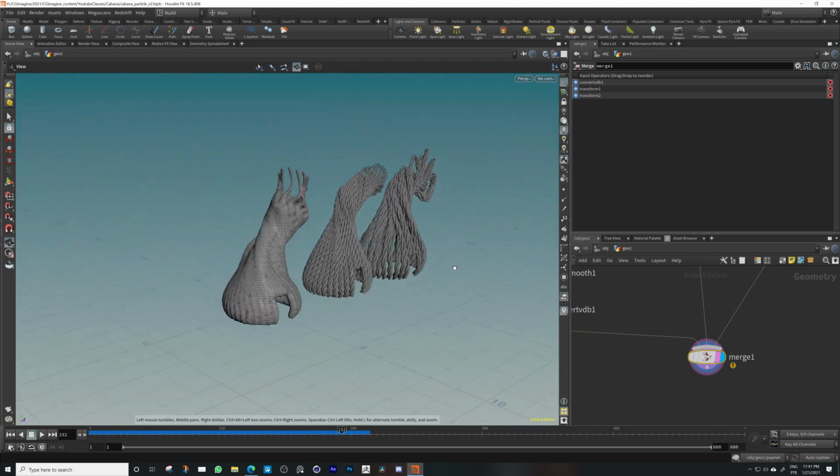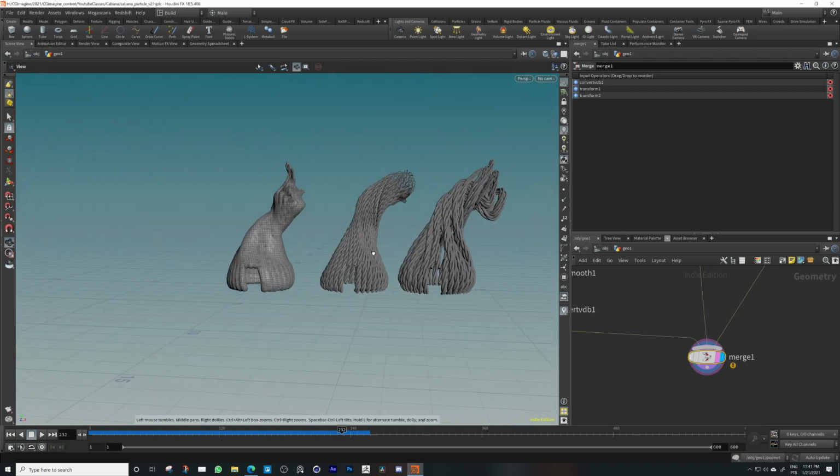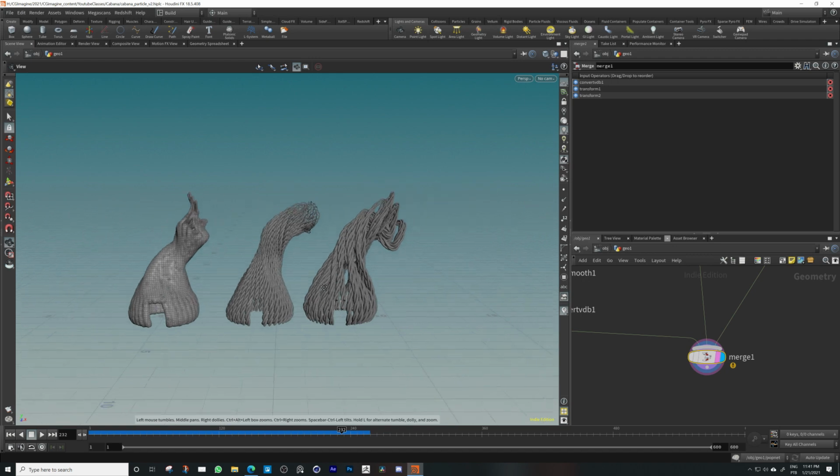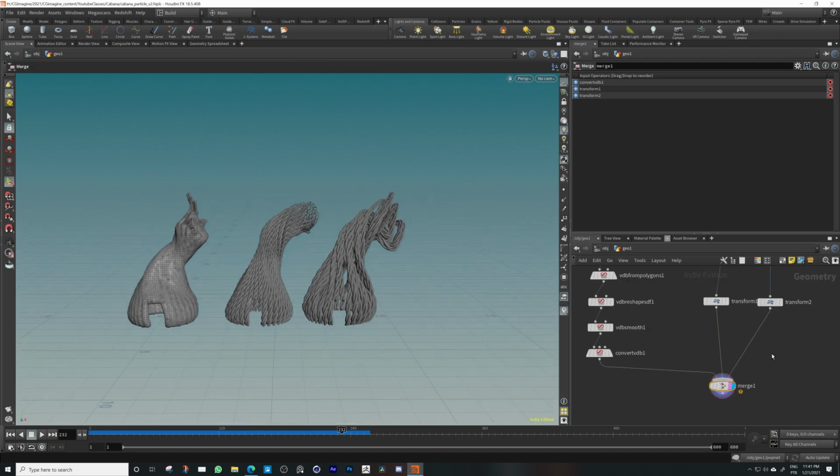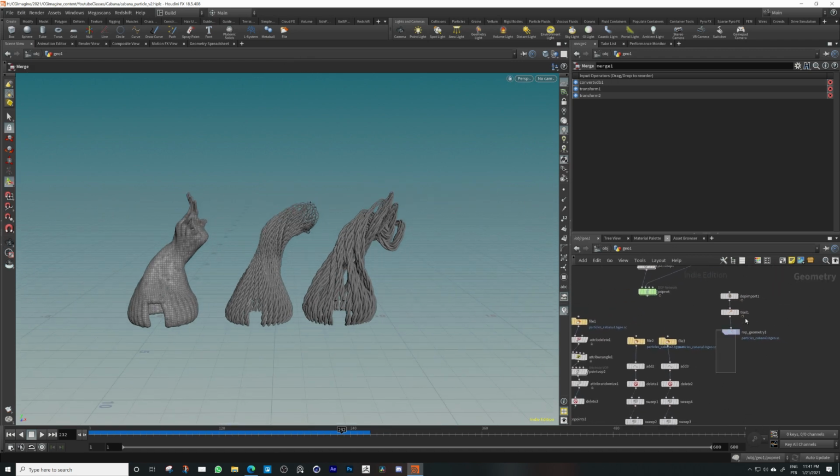And yeah, you see we have these 3 different forms. They were created with the same particle system. They can be used in different ways for different style projects.